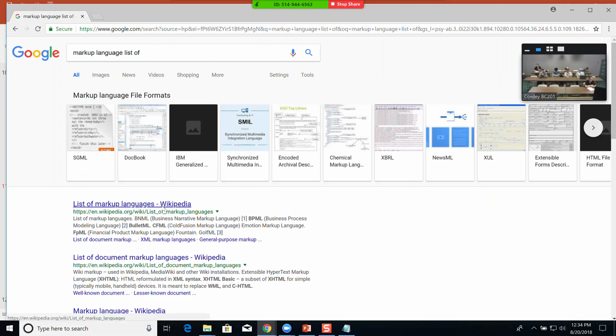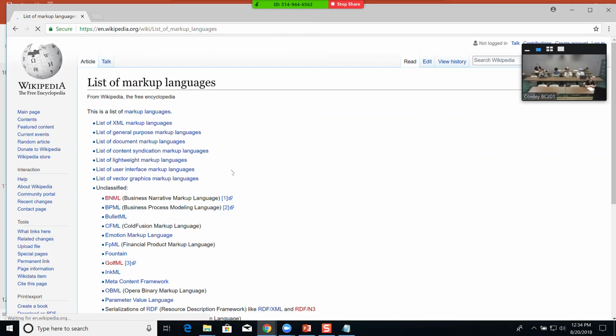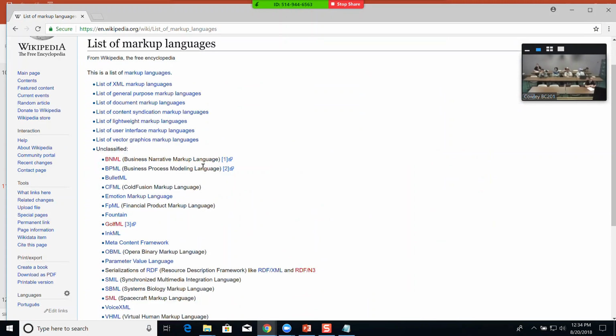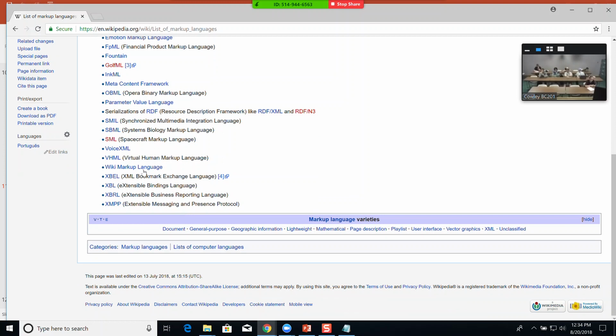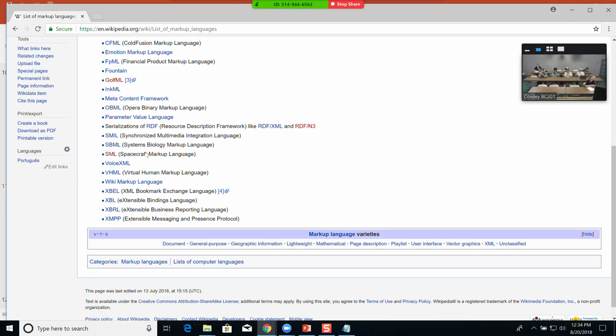Here's Wikipedia, which we all know is 100% correct. Here's a business narrative markup language. Here's a bullet ML, whatever that is. Cold Fusion markup language. Emotion markup language. Financial product markup language. Wiki markup language. Voice XML. Well, that's still a markup language. XML is a little bit different.